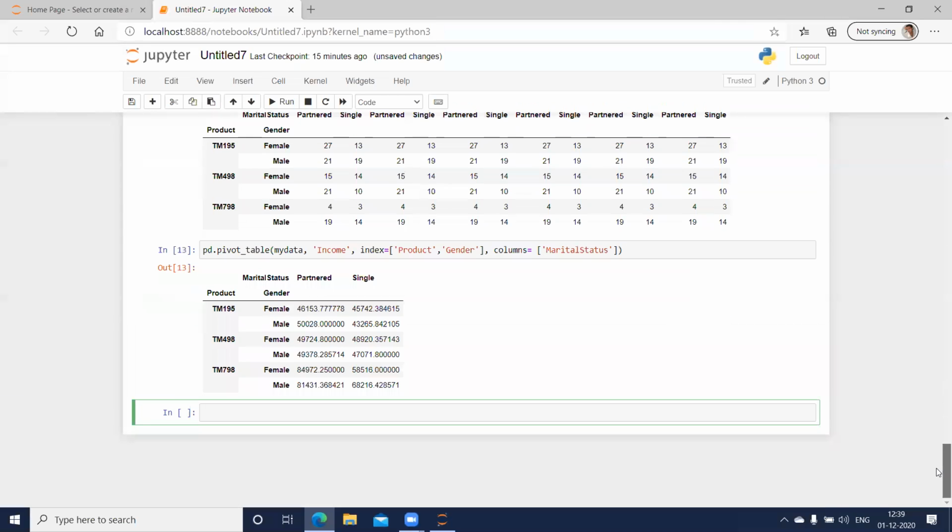So it is not counting, it's giving me the value. So this is my income. You can see for female partnered, this is my average income, and for single, this is my average income, or you can call it the mean. And it has been indexed on product and gender. If you want some other figure, you can go ahead and do that as well.